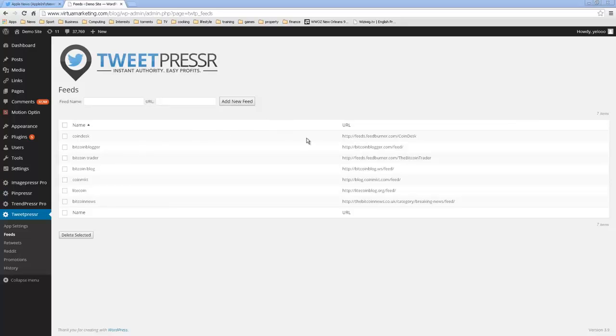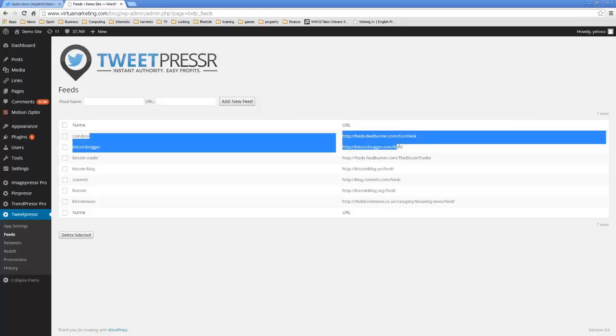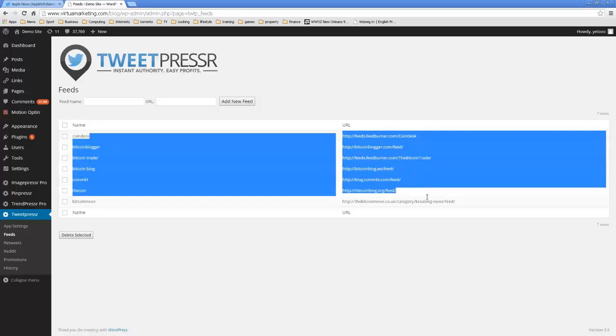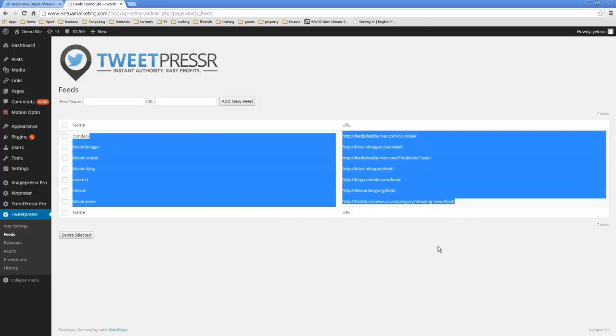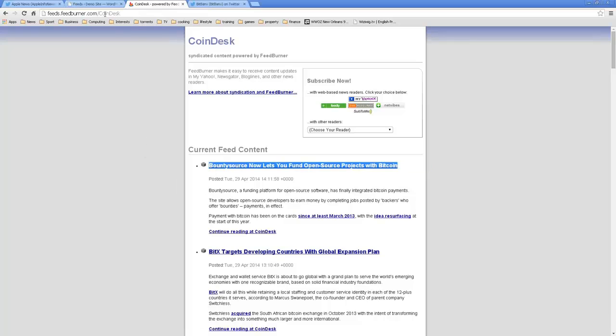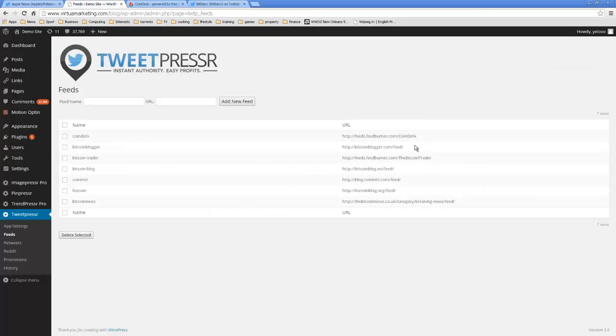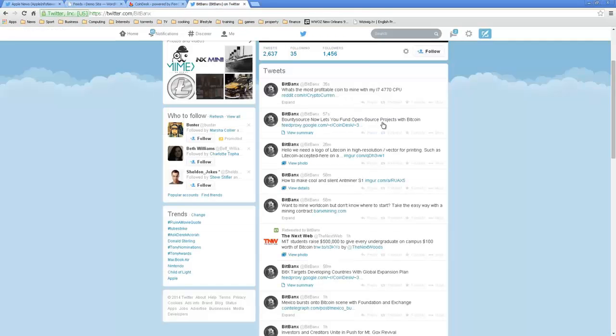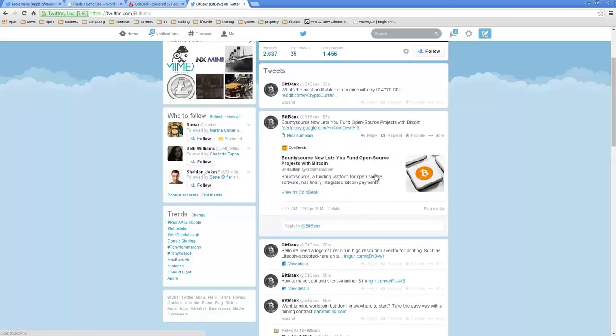Tweetpressr automatically creates tweets using content from any RSS feeds that you specify. Take a look at this. Tweetpressr has taken this post from this RSS feed and tweeted about it here. But it's not just RSS feeds.